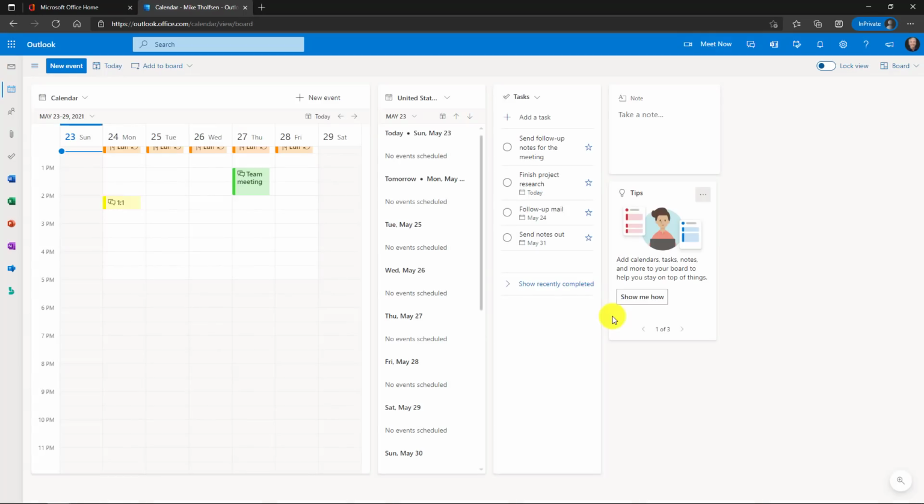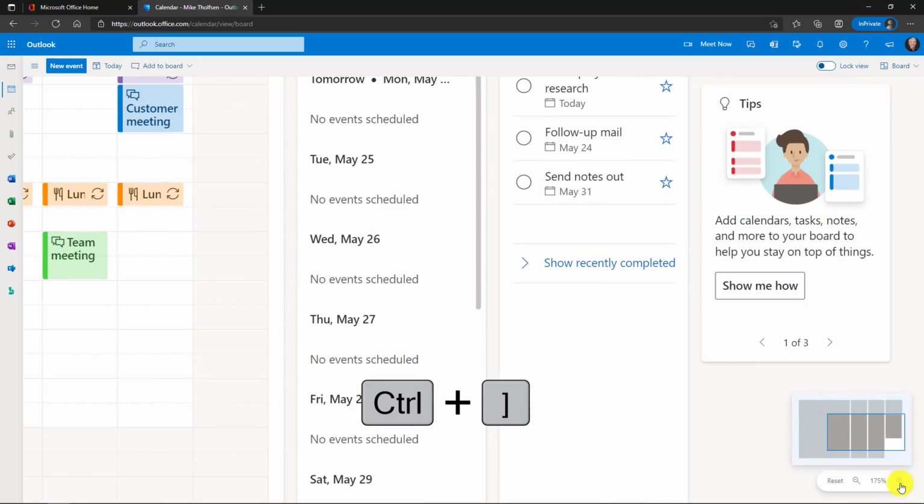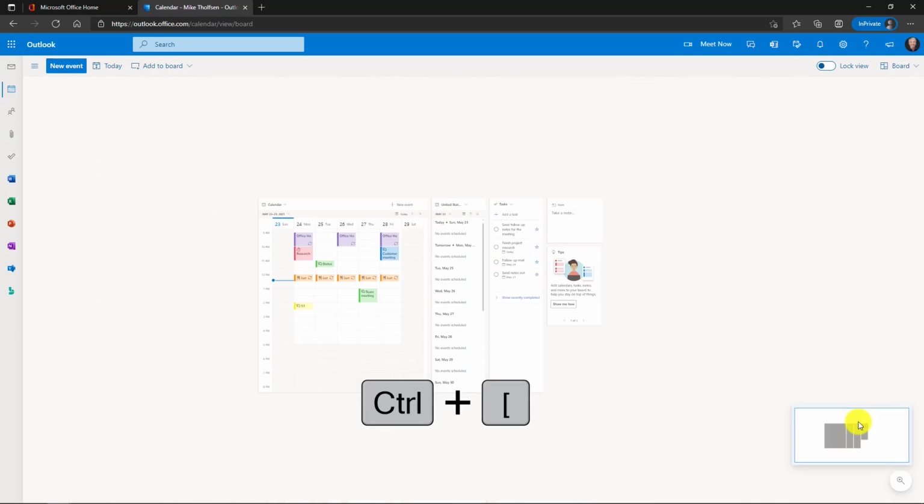Let's start. Now by default, my board lays out a few different parts on the page. I have my calendar here, I've got tasks, I can take a note, and then there's some tips. The way this works is it's kind of like a canvas that I can scroll in and out of and add different parts to. If I go down here, this is important. This is how you can zoom in and zoom out. And I'm going to use the shortcut. So Control right bracket will zoom me in, and you can see here how it zooms in. And Control left bracket, if I hit it a bunch of times, zooms me out.